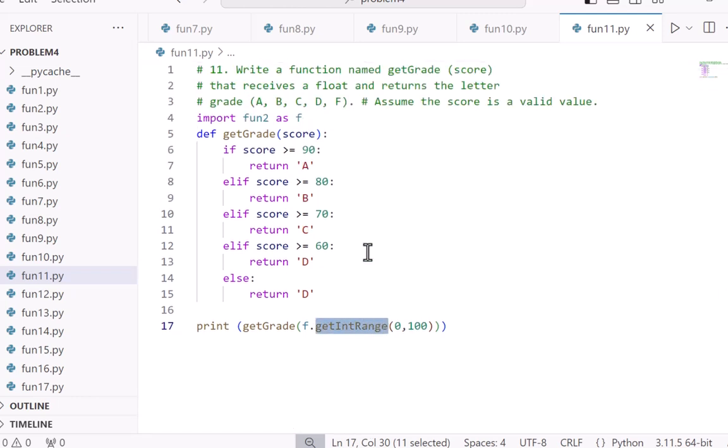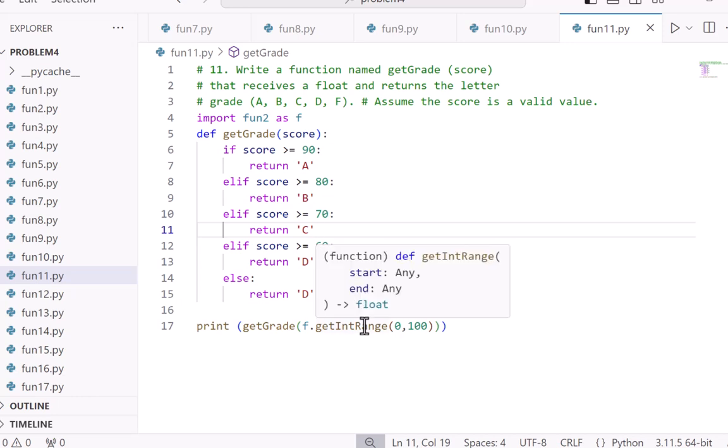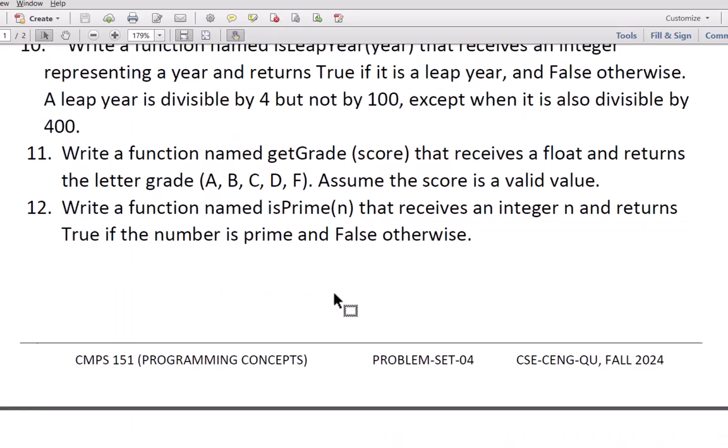So I'll reuse the function from fun2 to get a value within a same range. If you don't remember it, just put the mouse over it. And you see that the function is get integer range. It takes a start and end and returns a float.